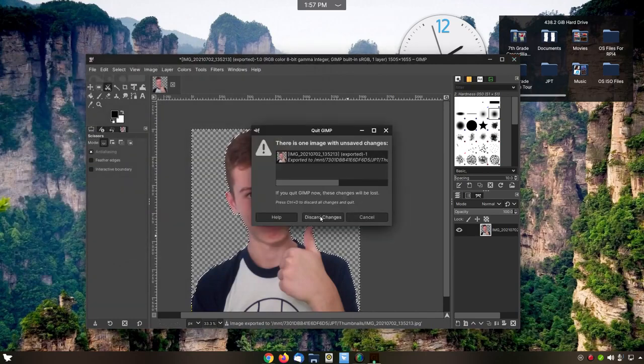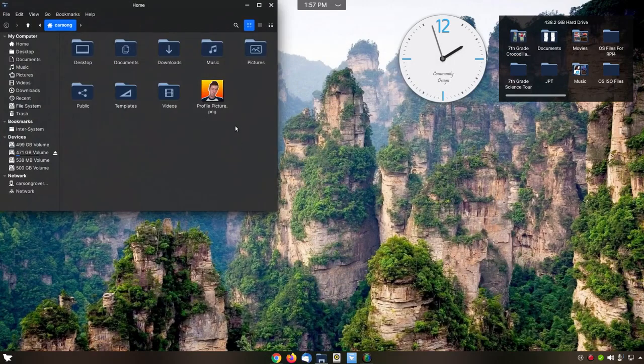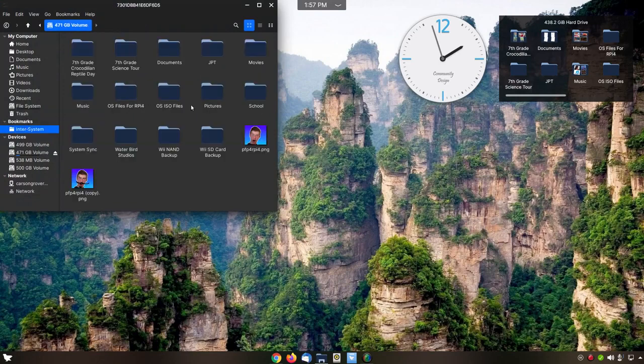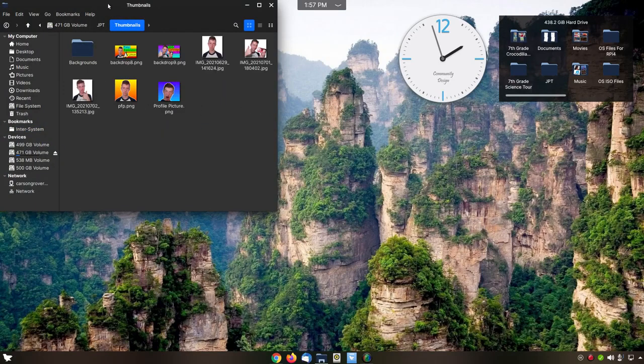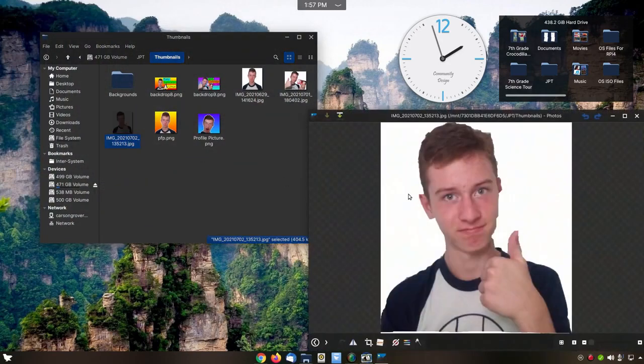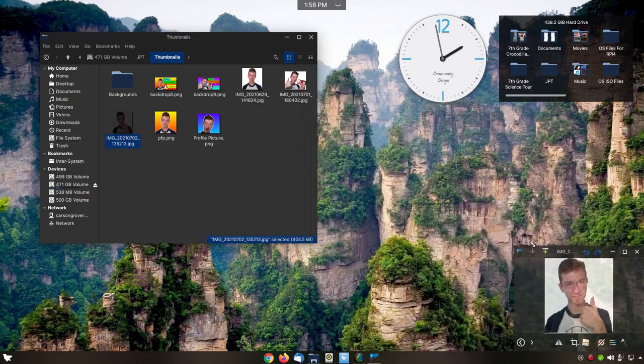Now I can close that out. We don't have to save the changes. Now if we go back to our inner system partition, JPT, thumbnails, there it is right there, the cutout image. Looks kind of bad. I'm not the best at it, but once you size it down, they won't even notice.